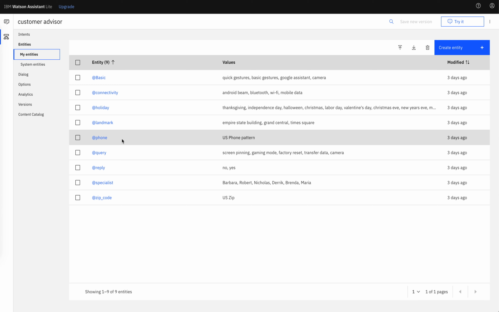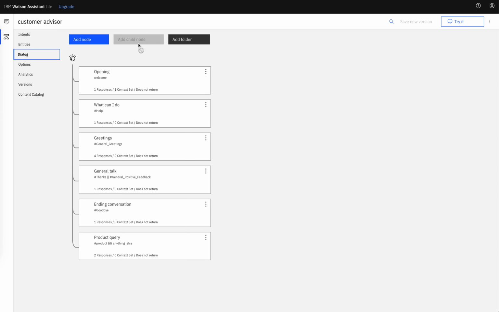After creating the required intents and entities, we now have to describe a conversation flow. This can be done in the dialog tab. What happens here is as follows. Whenever an input inquiry from a user is detected, the Watson Assistant passes it through the conversation flow. That is, it will check for the intents and different entities in the input text.